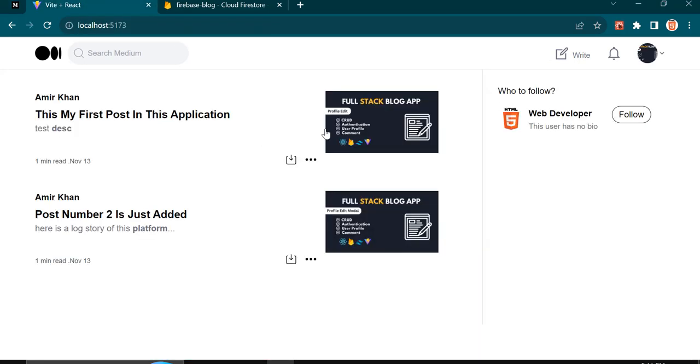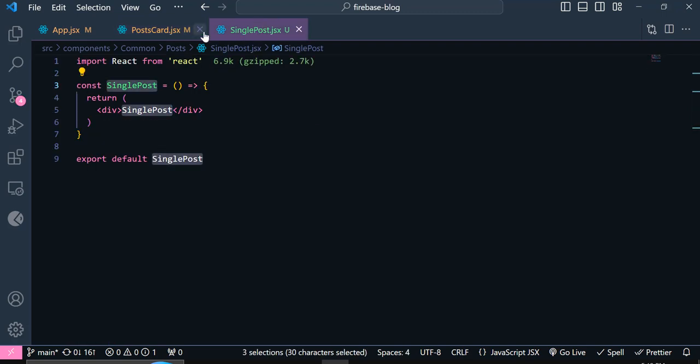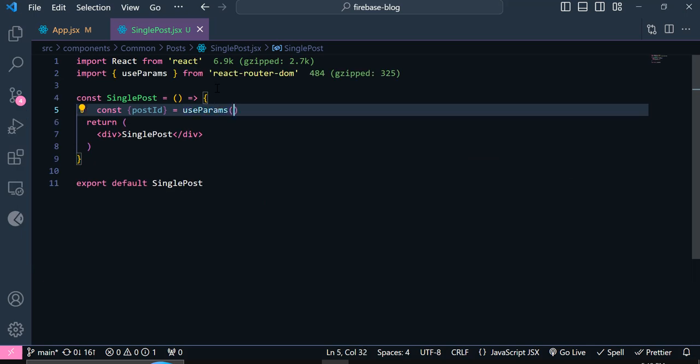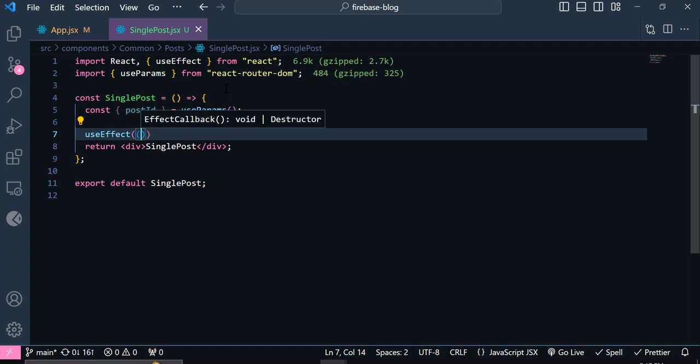So if I click this post here, you can see we have the post route with this post ID. If I click another post, you can see we also can get the post ID here. Okay, so now let's implement the logic. At first, let's get this post ID here. So in here, I'm going to get this post ID from this useParams hook. And down here, we need to have a useEffect hook to fetch our single post data.